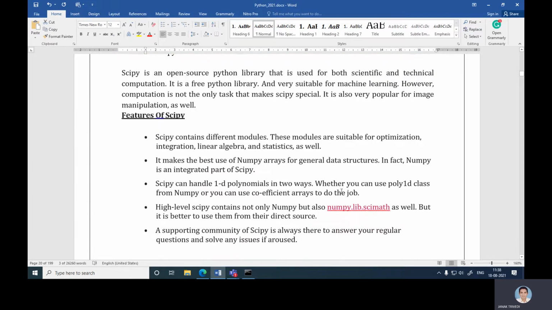These are the features of SciPy. SciPy contains different modules. These modules are suitable for optimization, integration, linear algebra, and statistics. It makes the best use of the NumPy array as the general data structure. Actually, NumPy is an integrated part of SciPy. SciPy handles 1D polynomials in two ways: you can use the poly1d class from NumPy, or you can use a coefficient array to do the job.